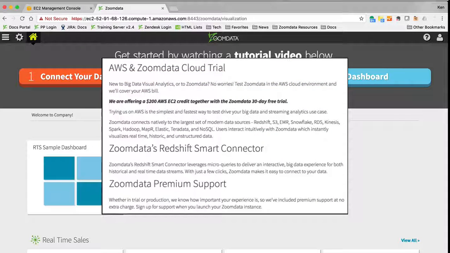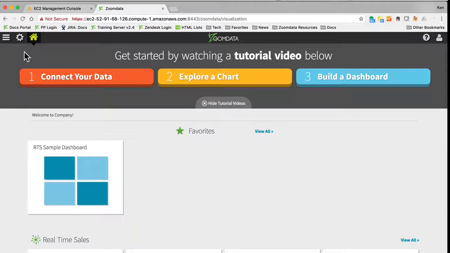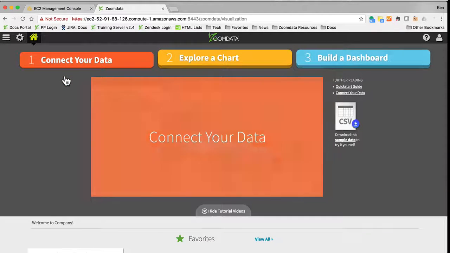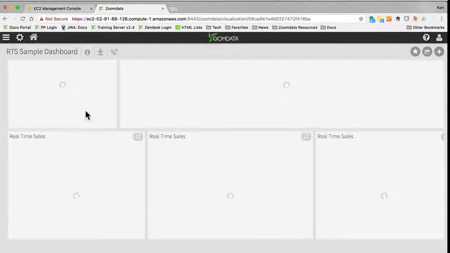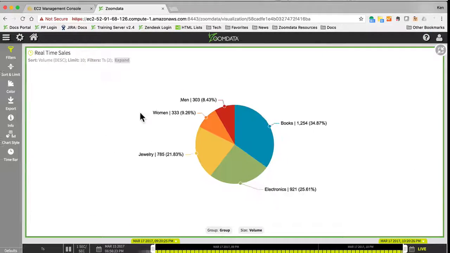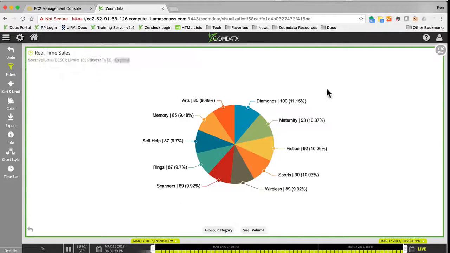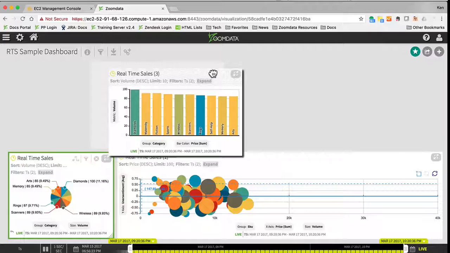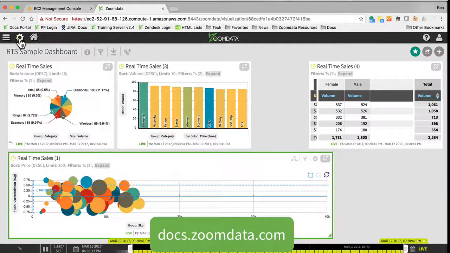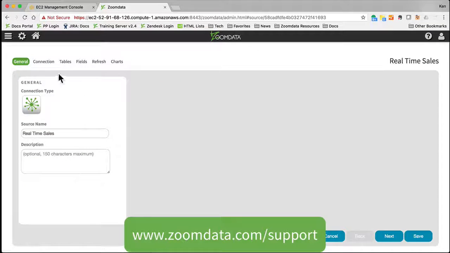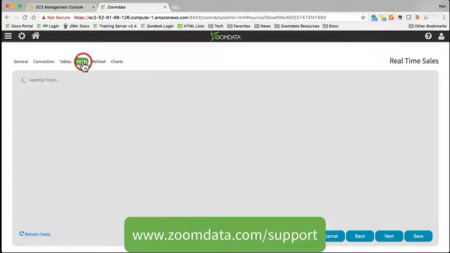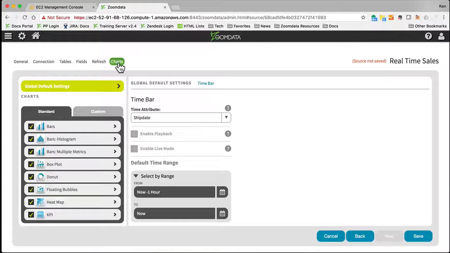Look out for an email from us with a code to claim EC2 credits that you can use in addition to the 30-day Zoom Data trial. In Zoom Data, you can visualize big data in seconds. You can connect to our sample dataset or create a connection to your own data source. Zoom Data natively connects to the largest number of modern data sources, including S3, Redshift, and Snowflake on AWS. For a step-by-step guide to connecting and visualizing in Zoom Data, check out our documentation. If you need additional support, you can access our support site to request technical assistance. We hope you enjoy your Zoom Data experience.